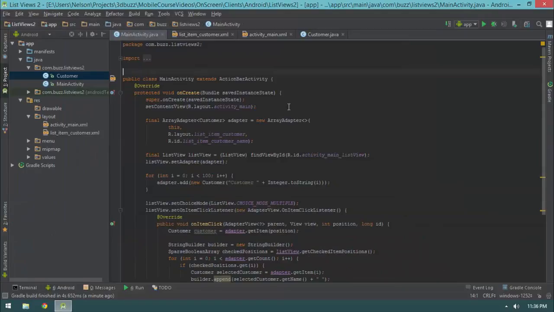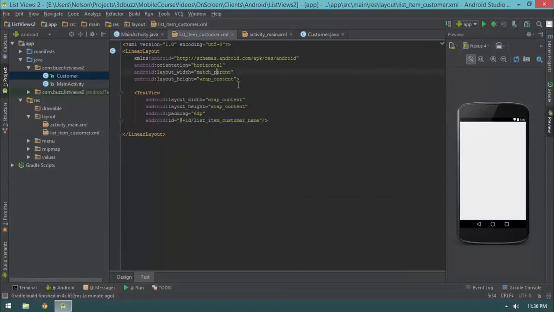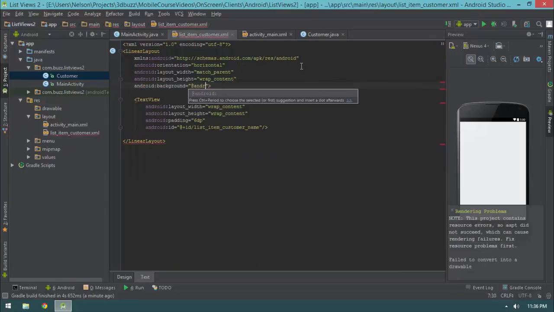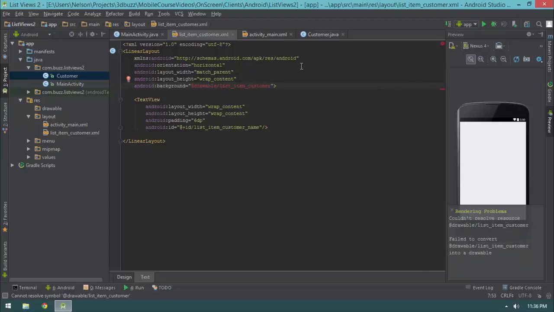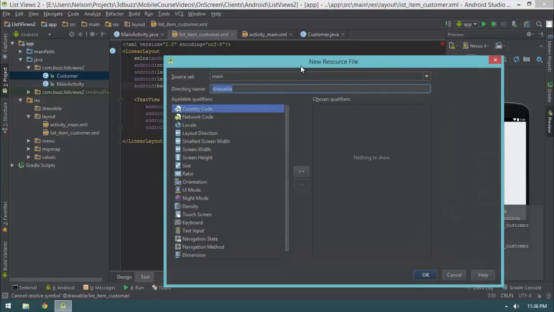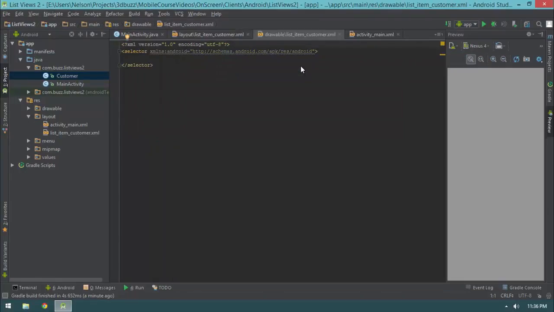Jumping back into list item customer, for the linear layout, I'm going to say background equals @drawable/list_item_customer. Of course, this drawable doesn't exist yet, so I'm going to hit Alt-Enter and select Create Drawable Resource File list item customer. I'll hit Enter and just leave the defaults. Directory name is drawable, and we're not going to put any qualifiers on it, so we'll just hit Enter.